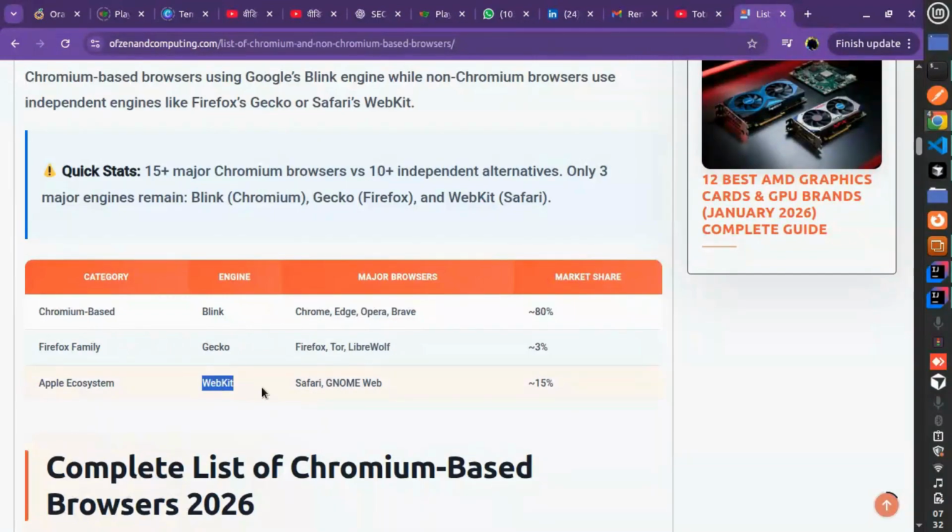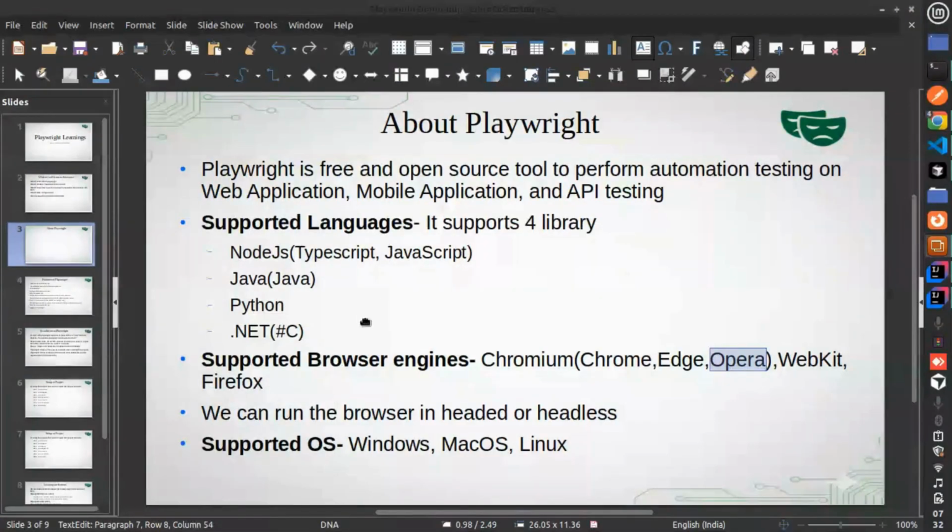When we say WebKit, we'll have Safari and Gnome Web. These are browsers based on the WebKit engine. So this was about the engines. These are the supported engines in Playwright. Most supported engines are already in Playwright, so we don't have to worry about other browsers. Mostly used browsers are these only.